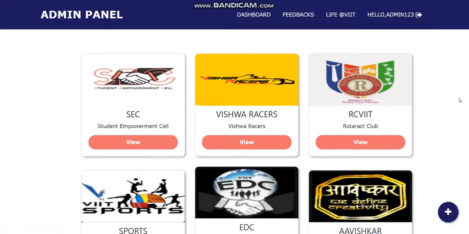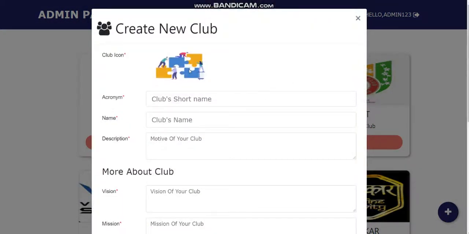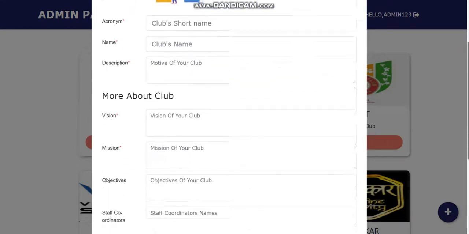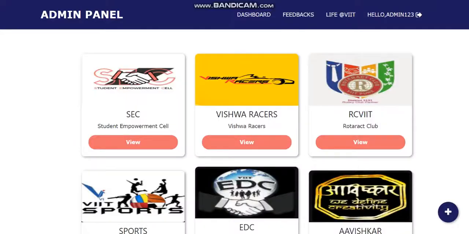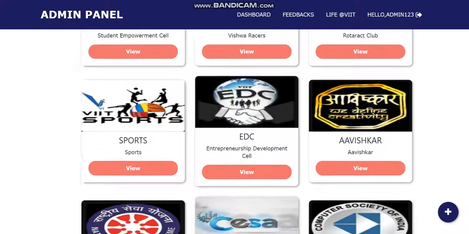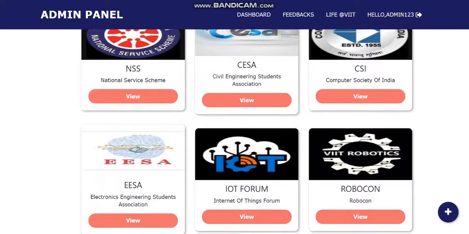To create a new club, click on the floating button at the bottom right corner. This is the default icon of club. Provide all the necessary information and click on the create button to create new club. All existing clubs are displayed in the dashboard.